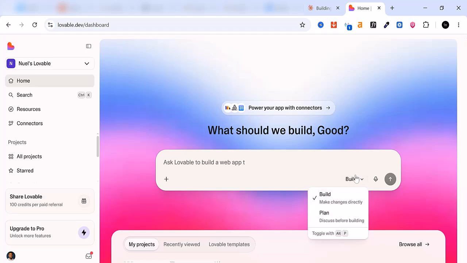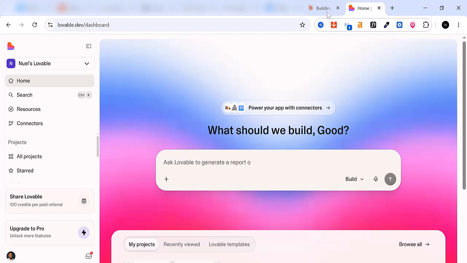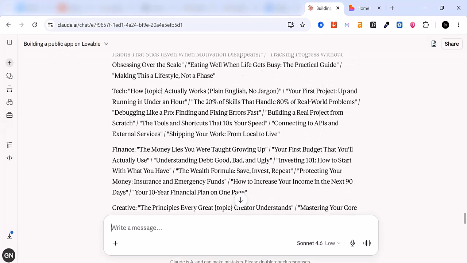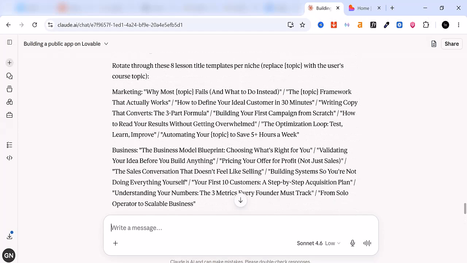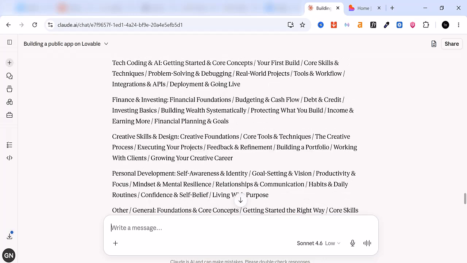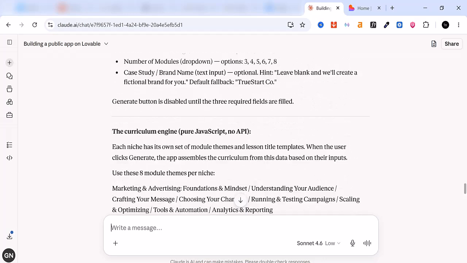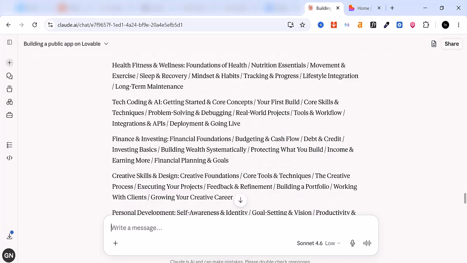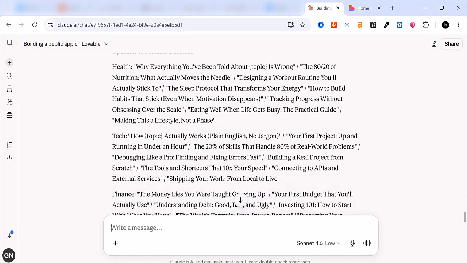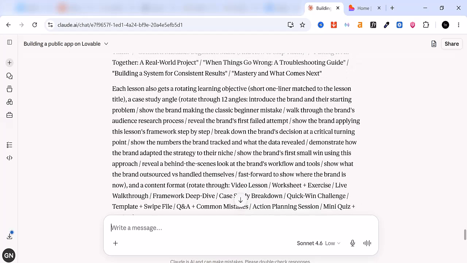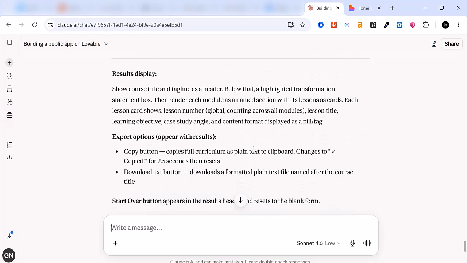We don't want to plan because we already planned it using Claude. So you need to get your master prompt. I came to Claude and I told Claude what I wanted to do. So Claude has given me the master prompt that I would give to Lovable. So this is the master prompt, and then this is the display result.